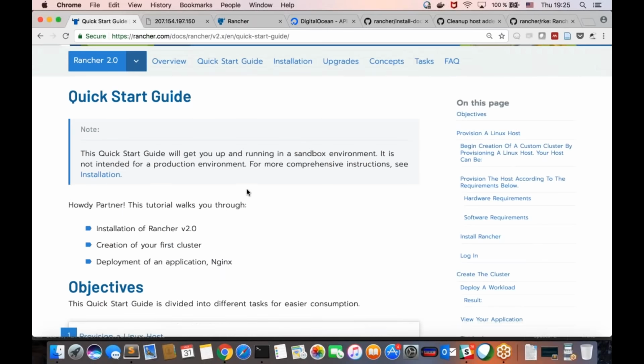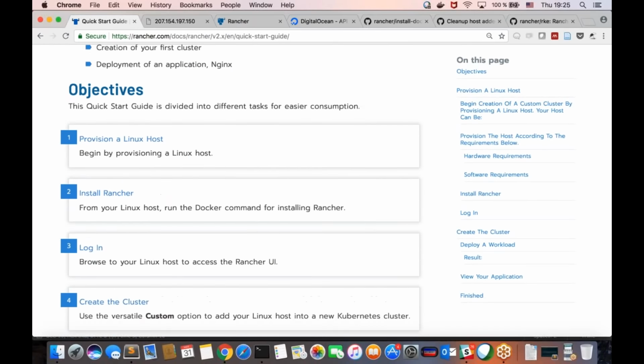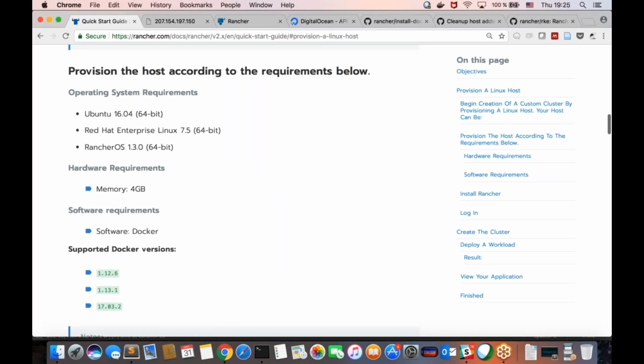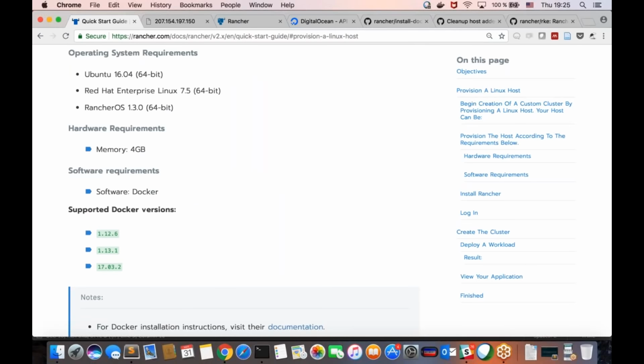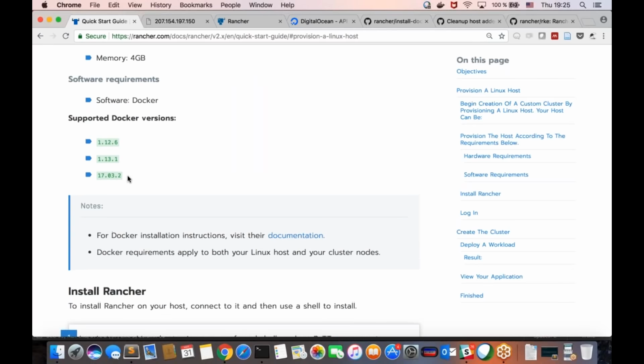So for this purpose, we're gonna use the one node install, which is the same as in Rancher 1.0, basically a container. Yeah, so starting off, here are the requirements with regards to the operating system, memory and the supported Docker versions. So make sure you have one of these Docker versions.